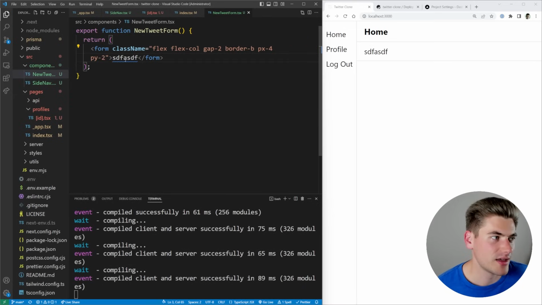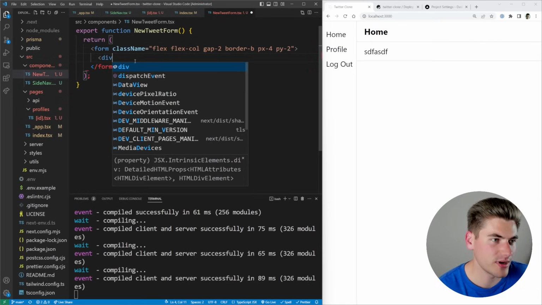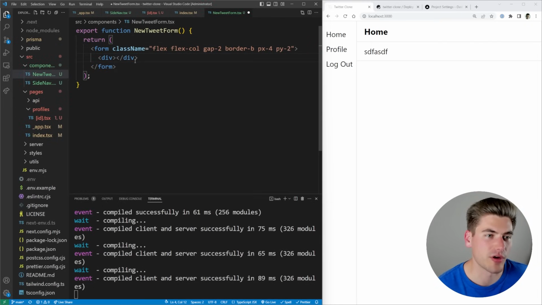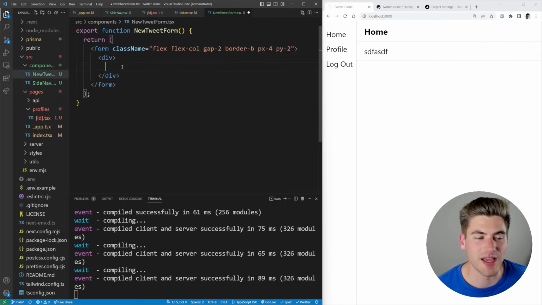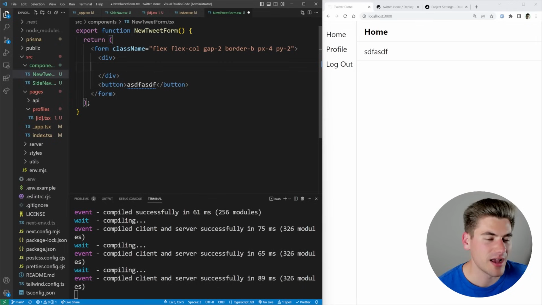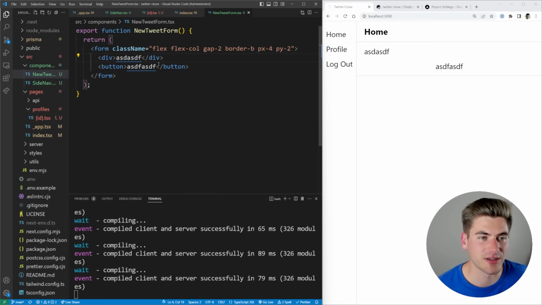And the next thing I want to do inside of here is create a div that's going to be essentially a row for our form. This is going to contain where our text information is going to go, as well as our profile image. Then below that, we're going to have an actual button for whatever we want. So this is going to be a button down here. And then this right here is going to be where we actually put our text area.